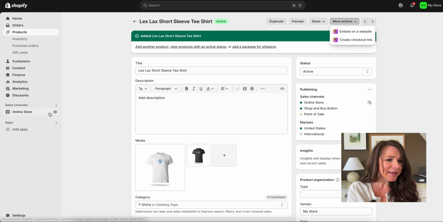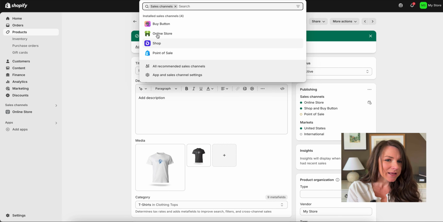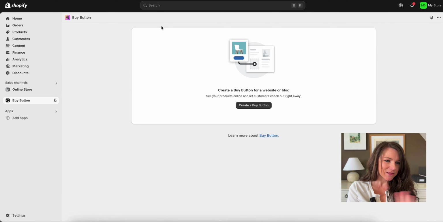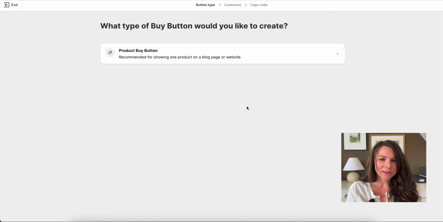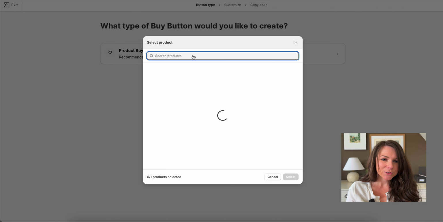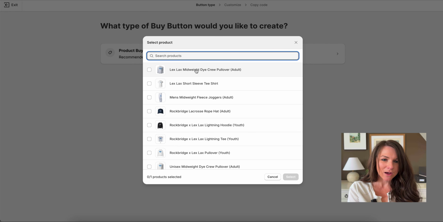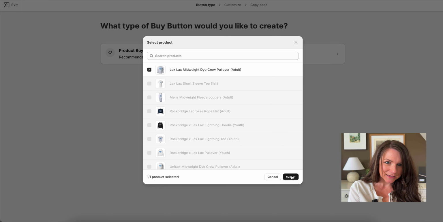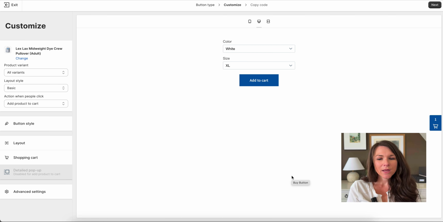So let me actually take you guys down here, because if I show you it this way, there's a little more control that we get. So once you've added that plugin, you'll see the buy button down here, and we can click on create a buy button. So I'm going to do a product buy button. I'm going to click on one of my products and click on save. And then I can select how I want this to look.